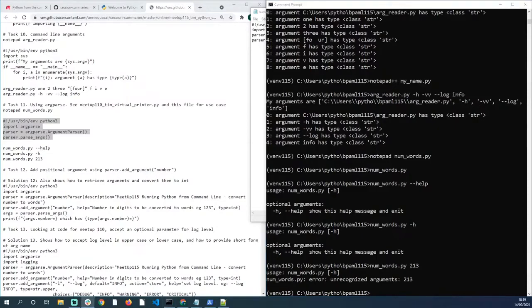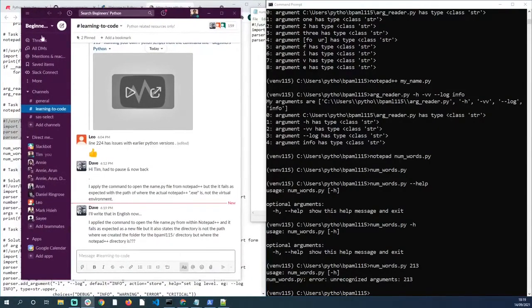Okay, Dave's got some more information for us. I applied the command to open the file name.py from within Notepad, and it fails as expected as the new file. But it also states the directory is not the path where we created the folder, but where the Notepad is.